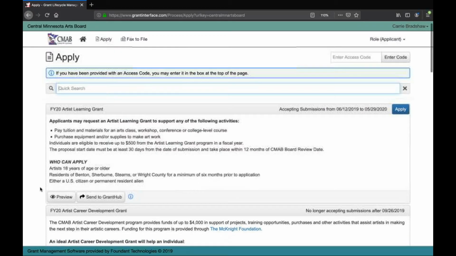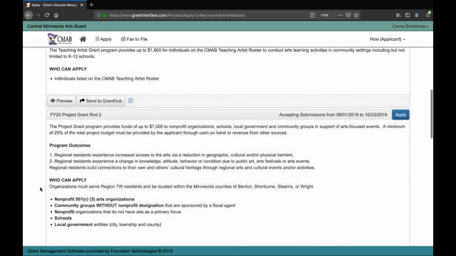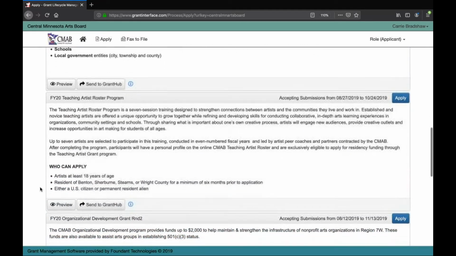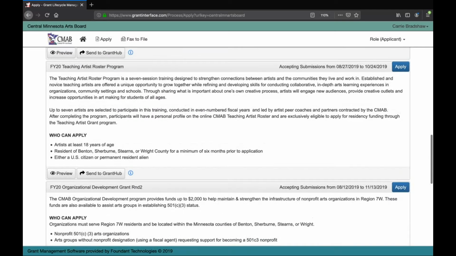And as you scroll, you'll see all of the programs that are available for individuals to apply to. As we scroll down, we see here this page that says Teaching Artist Roster Program. In the corner of all of these boxes, there's a little blue button that says Apply. You can read a program summary that gives you an overview of the program, lets you know who's eligible to apply. And let's see what that application looks like.